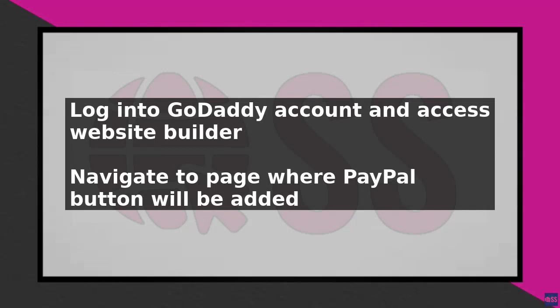To add a PayPal button to your GoDaddy website, start by logging into your GoDaddy account and accessing your website builder. Navigate to the page where you want to add the PayPal button and click on the Add section or Add Block option. Depending on your website builder version, select the HTML or custom code option from the available choices and click on it to add a new section.